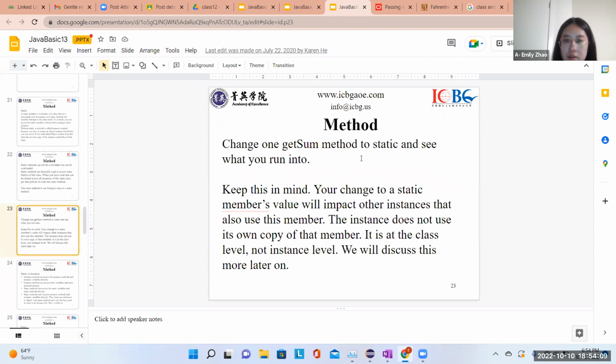Change one method to static and see what you run into. If we change the member to static, your change to a static member's value will impact other instances that also use this member, because the instance does not use its own copy of the member. It's at the class level. So for each class, I guess the static has one copy, whereas for each instance, it has its own copy.